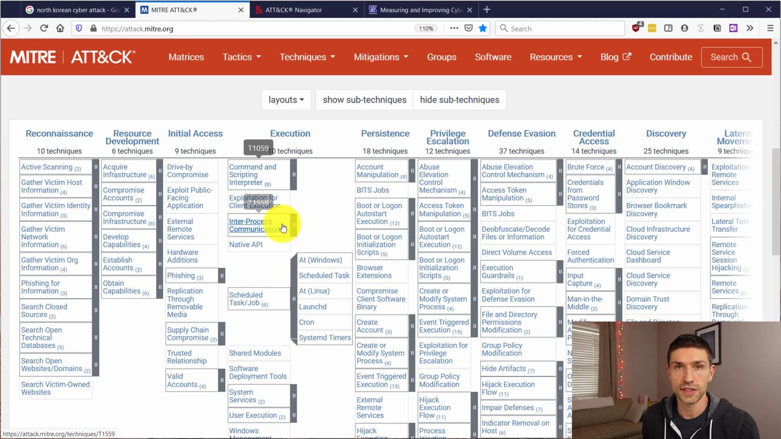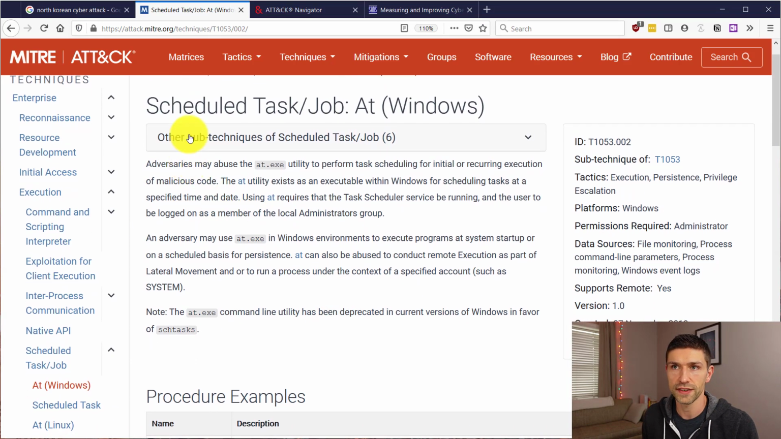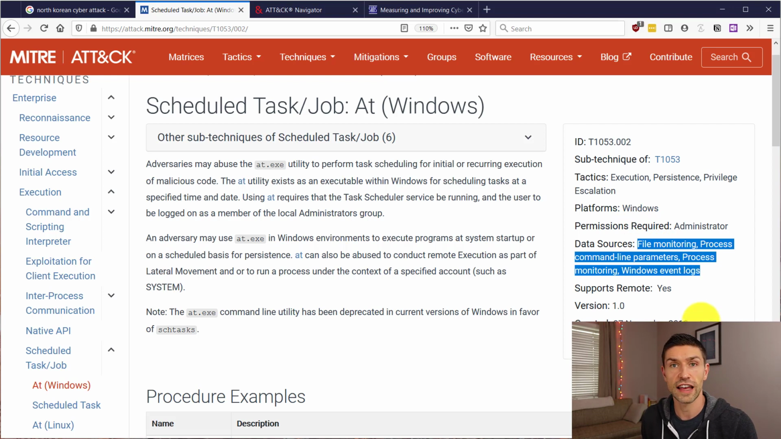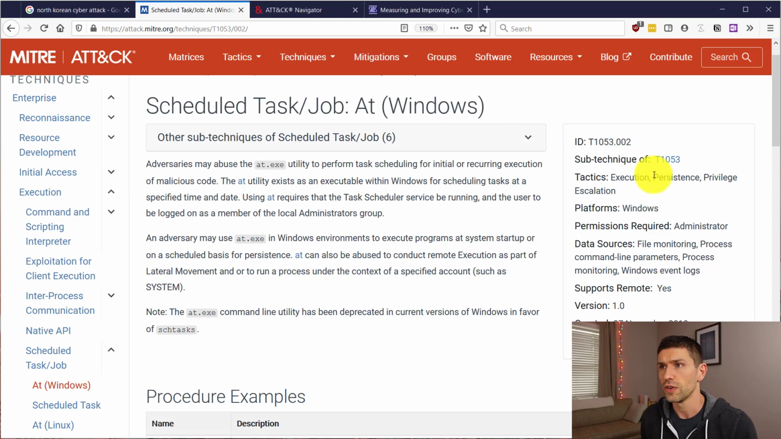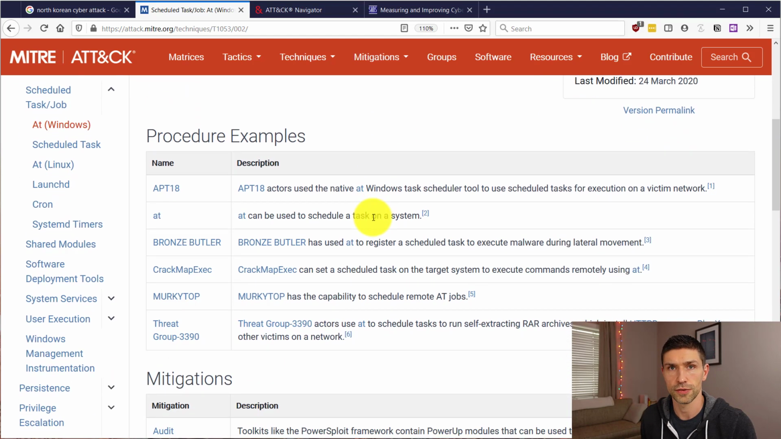Every single one of these items can be clicked on, and you can jump into, let's say, at for Windows, and it will describe what this specific technique is for people that may not know, and then it has all of this metadata that goes with it, the tactics it belongs to. So the at technique is part of the execution tactic, persistence tactic, and privilege escalation. It may be used for accomplishing any of those things. And then we have data sources, where you can find evidence of the at command being used in Windows for part of an attack. We see where it's listed under a subtechnique of, and we see the version and the created date and the last modified date for this particular technique.